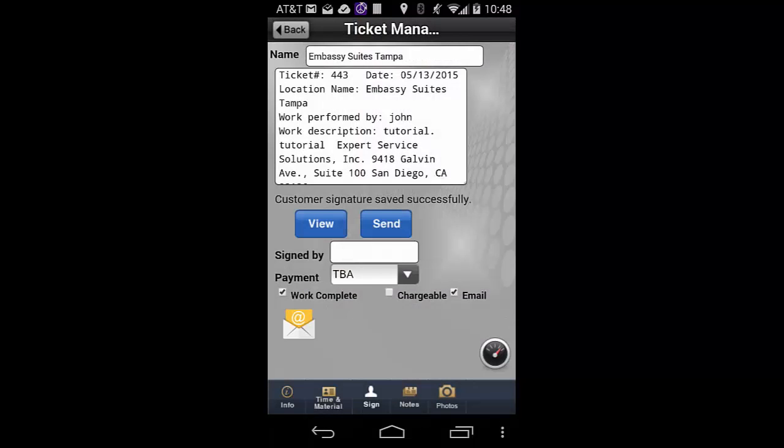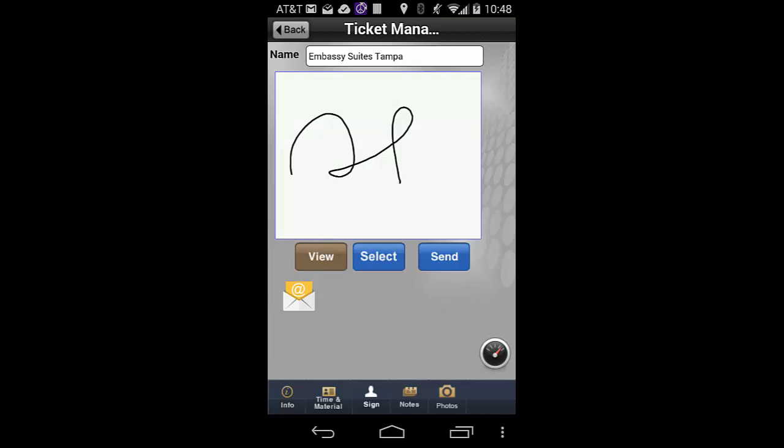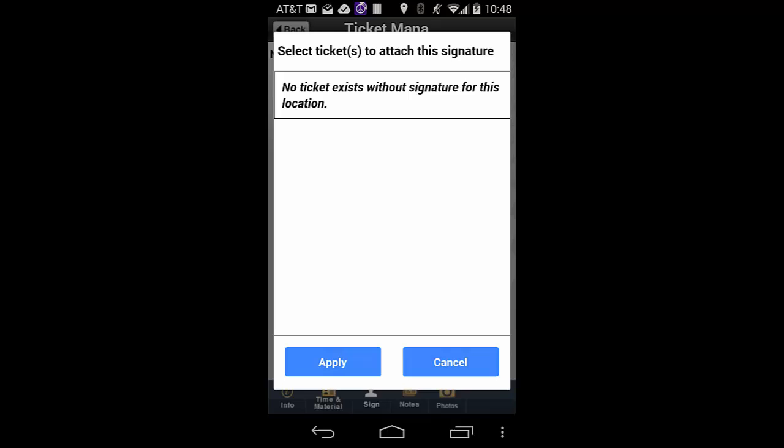The signature can be viewed once it is saved, and more importantly, a blue select box is offered that when tapped allows for multiple tickets for the same location to have this one signature attached to them for ultra convenience. Select apply to carry this out if applicable.